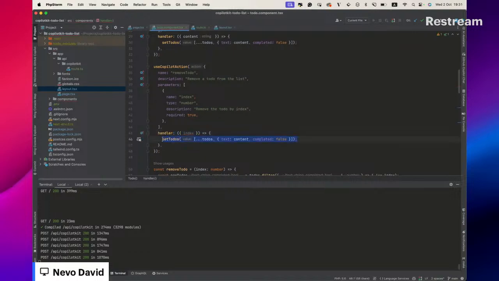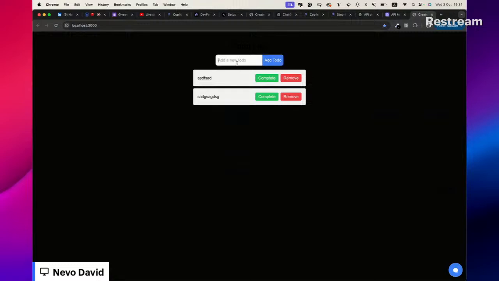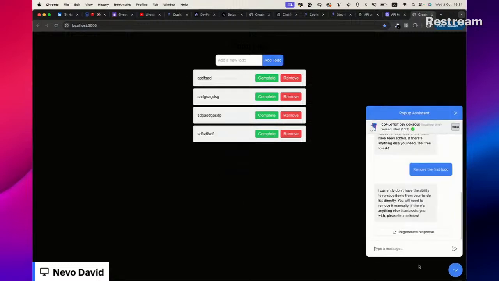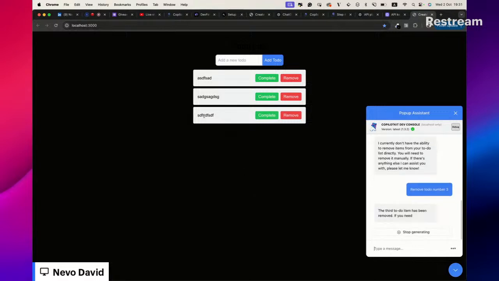So here we're going to just filter everything that is not this index, and then set the to-do. But this is nice and everything. And yes, if I add here 1, 2, 3, I don't know, a few to-dos, and I say remove to-do number 3, you see it just removed number 3, which is great.